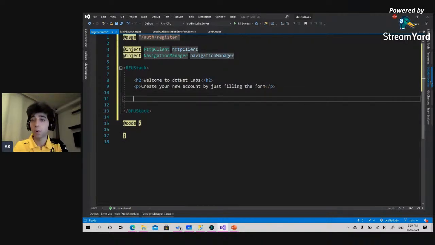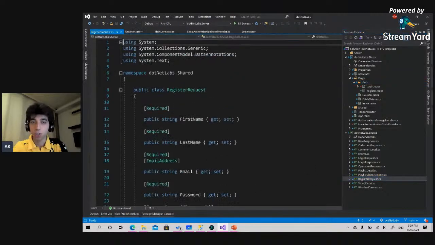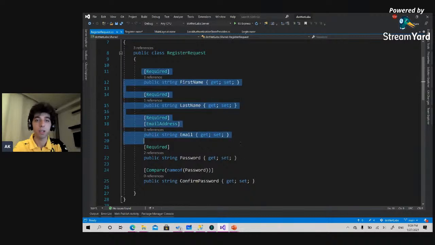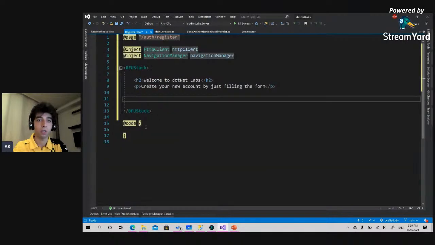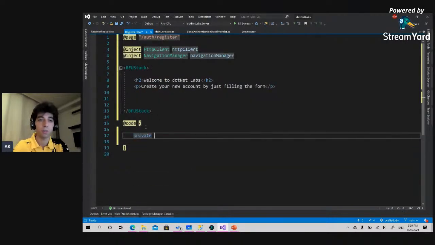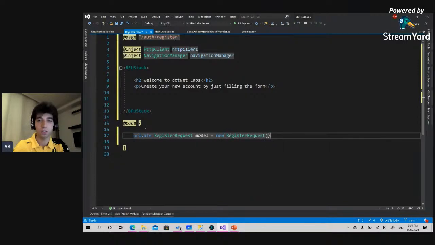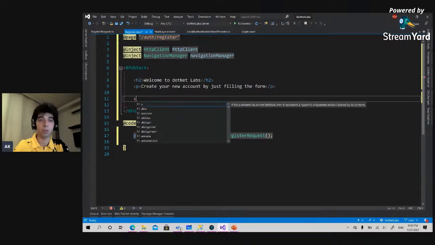So right now, I will go to the shared project that has all the libraries here. We have a register request, as you can see, and it has first name, last name, email, password, and confirm password. That's a pretty simple object. So I'll create an instance of that object, private register request model equals new one. This is the object that we will bind to the form.